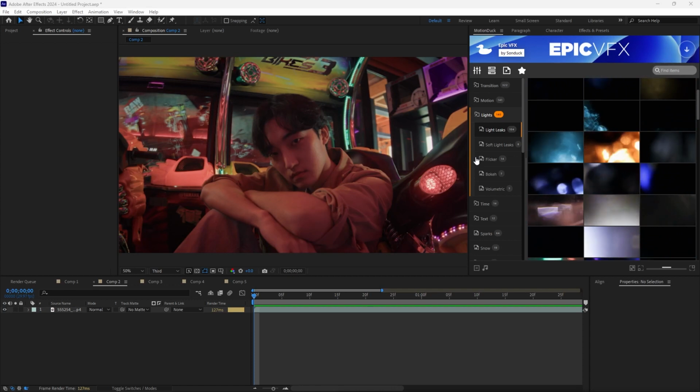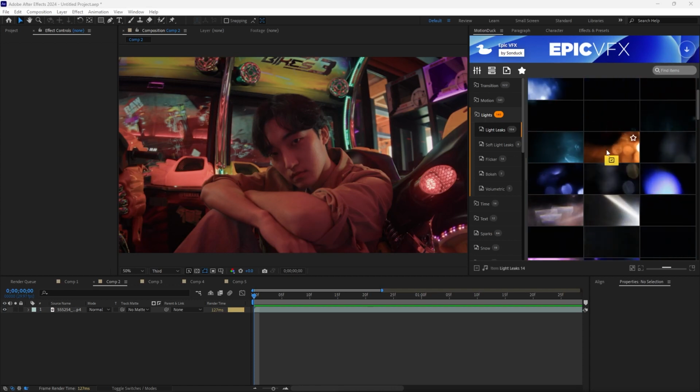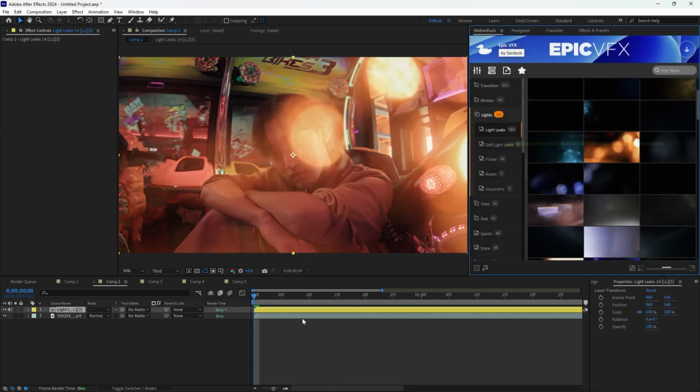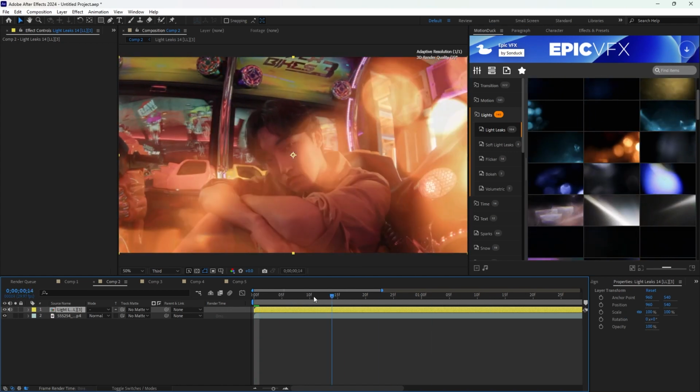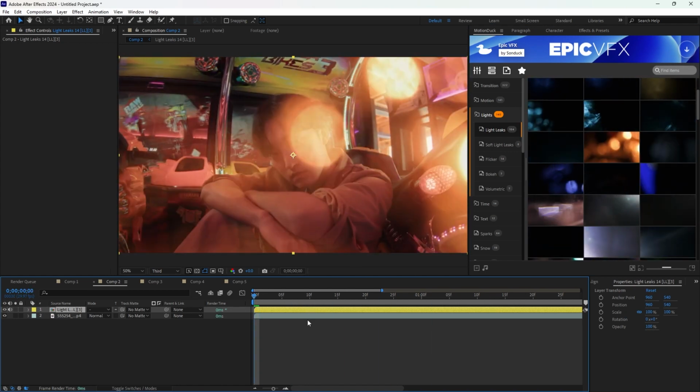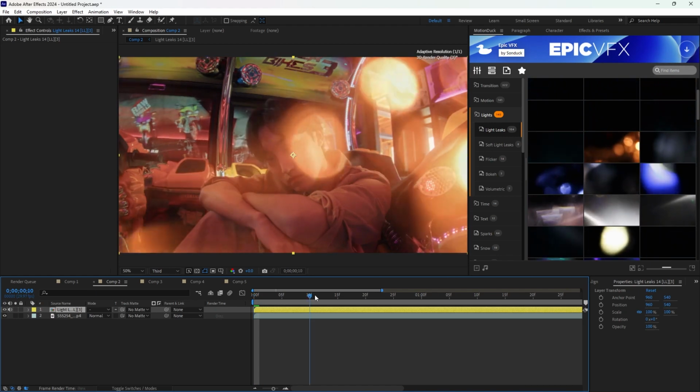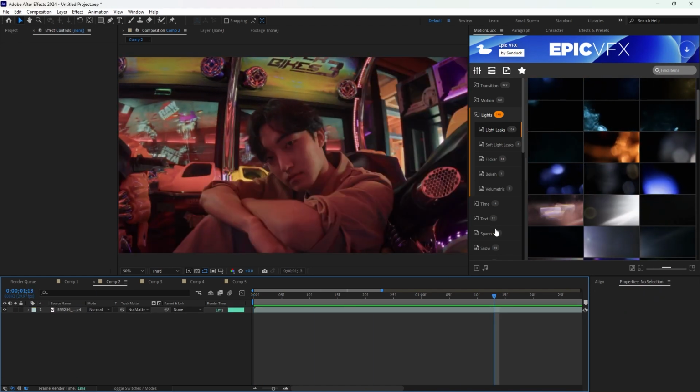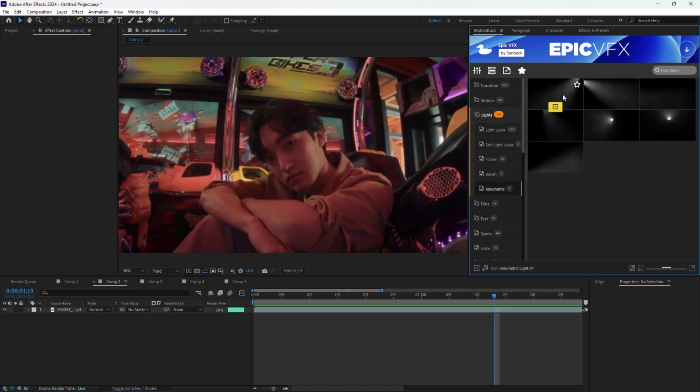Next, we'll look at the lights category. Just browse to find the lights that you want to use, click apply, and the lights will be applied onto the timeline. Make sure that the layer is above your footage on the layer list, and it will automatically overlay on top of it. The volumetric category inside of lights is a little bit different.